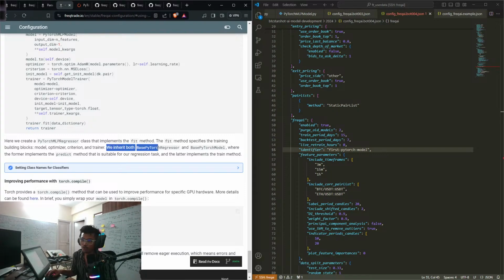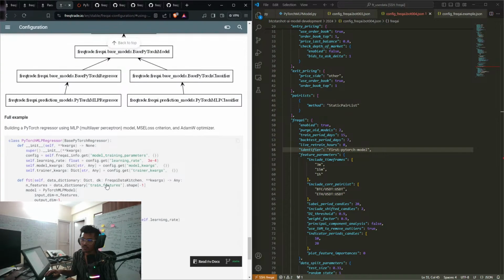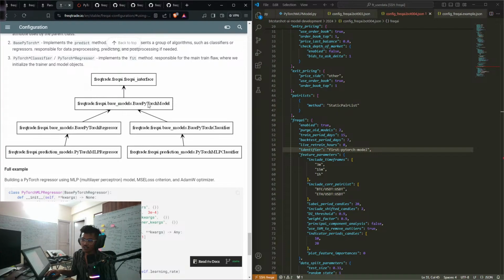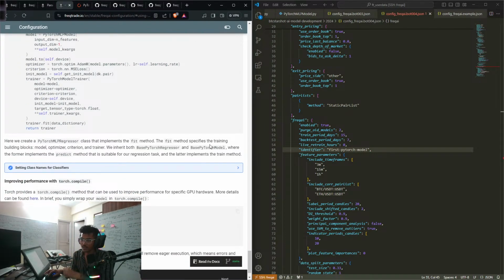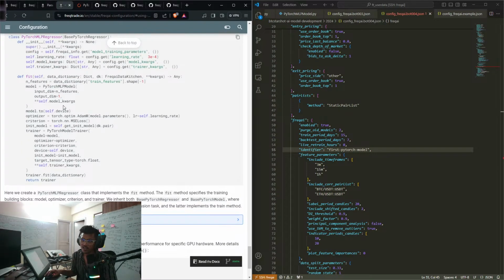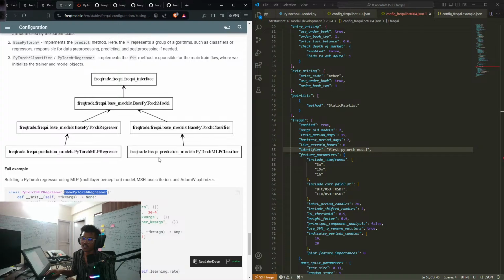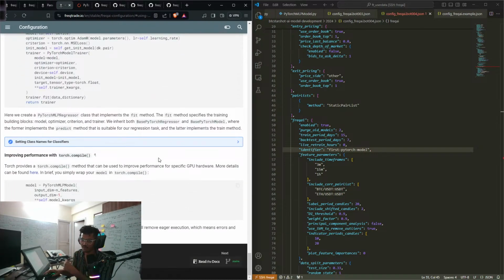We inherit both base PyTorch regressor and base PyTorch model. See, base PyTorch regressor actually inherits base PyTorch model. The former implements the predict method, which is suitable for our regression task, and the latter implements the train method. So this implements the train method, and this implements your predict method. That's why we haven't written the code for it.